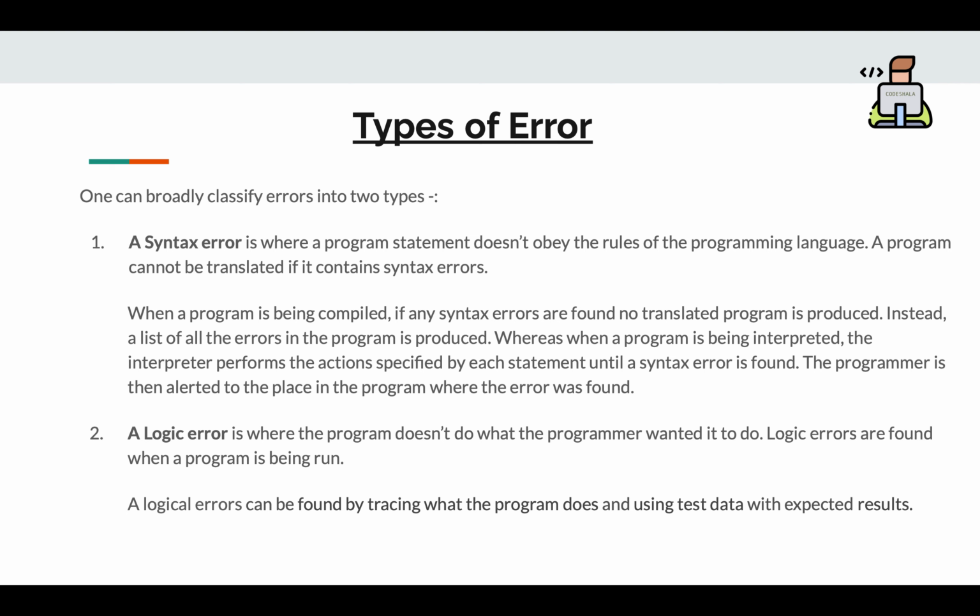Secondly, we have a logic error. A logic error is where the program doesn't do what the programmer wanted it to. Logic errors are found when a program is being run. And logic errors can be found by tracing what the program does and using test data with expected results.